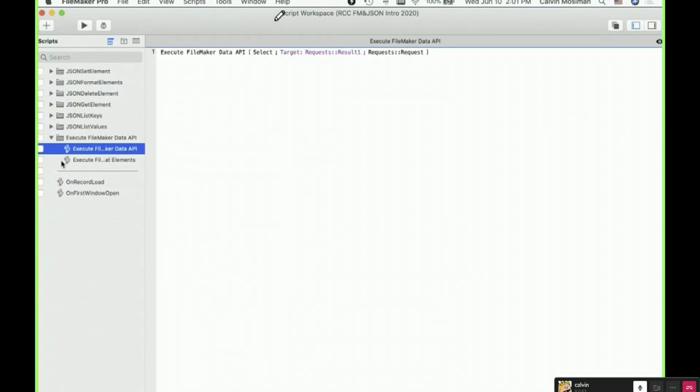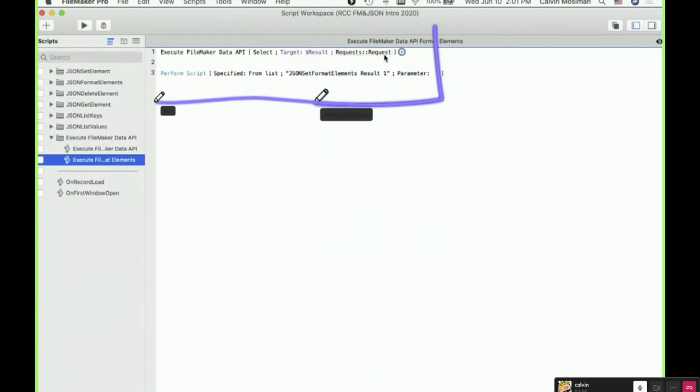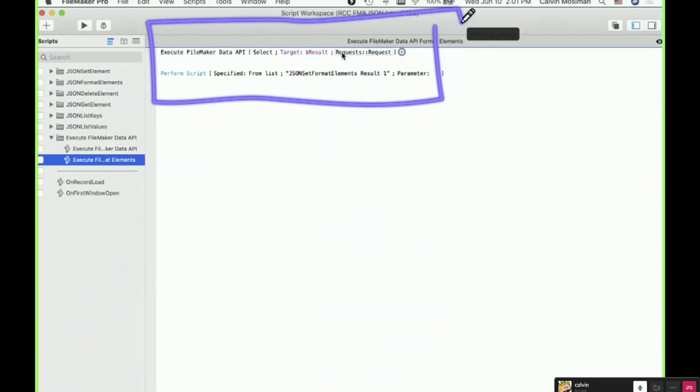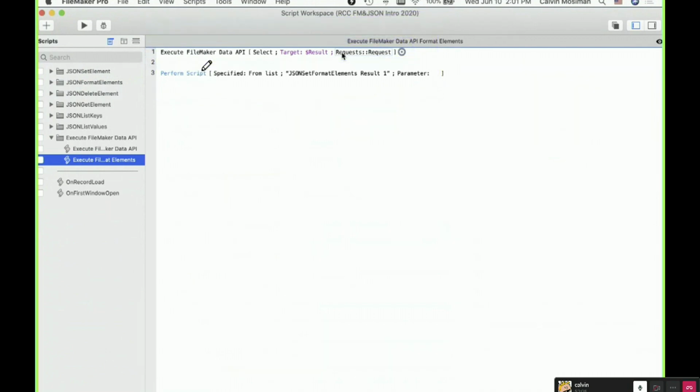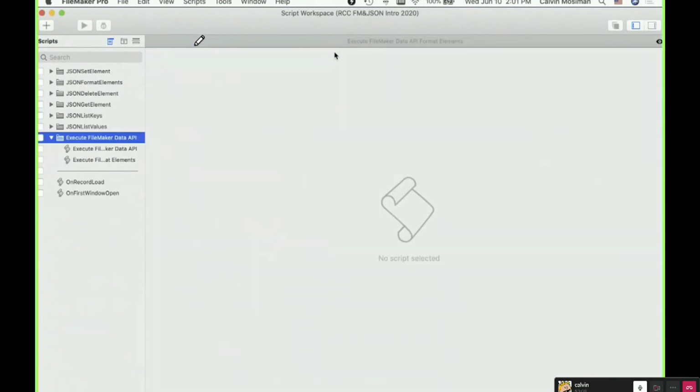Yeah, what's interesting about that is it's brand new to FileMaker 19. So the execute FileMaker Data API is brand new. It was kind of something that FileMaker had overlooked, an easy way to create this, and they added this to 19. So if you want to know a reason to go to 19, this is another reason it's got that in there.